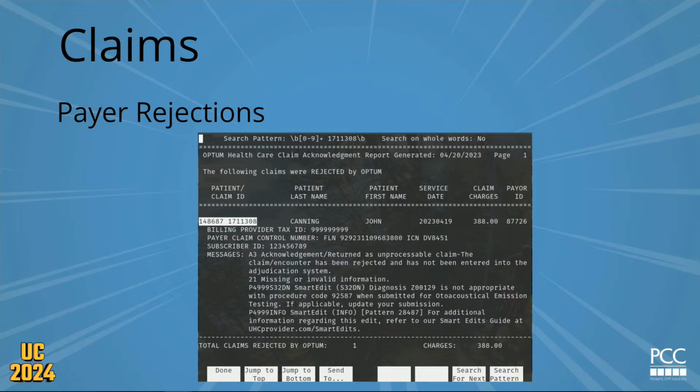For the smart edit specifically, they do like to say for UHC, we have this guide to go through. It isn't the most exciting read, but it is something that they do offer to go through and say specifically why they're denying something.